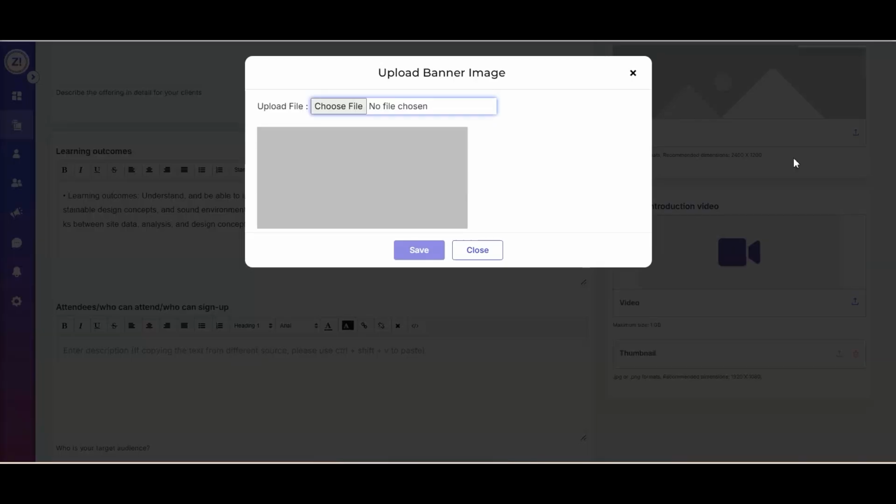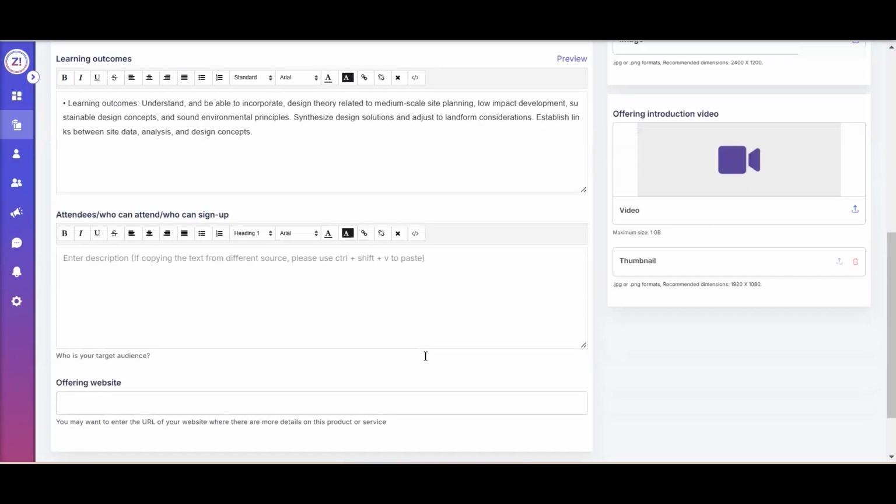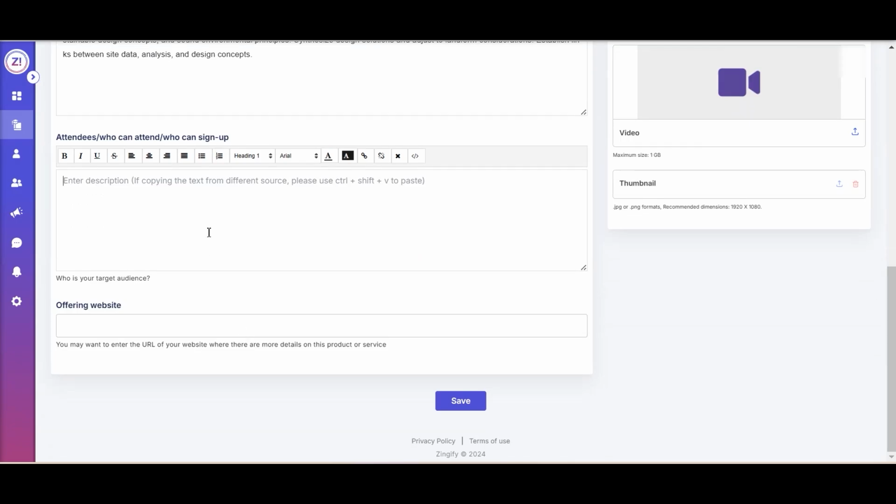Upload a banner image and introduction video. Specify the attendees who can sign up. Click Save to create the offering.